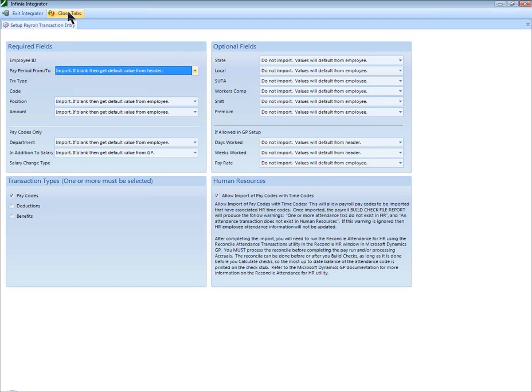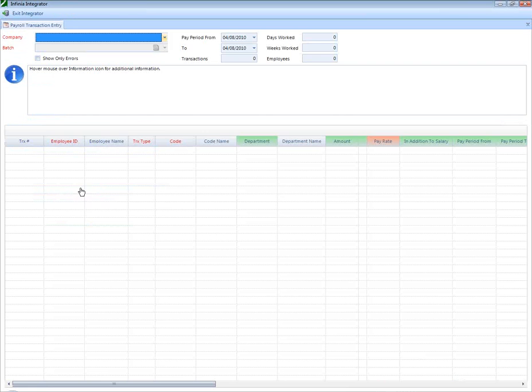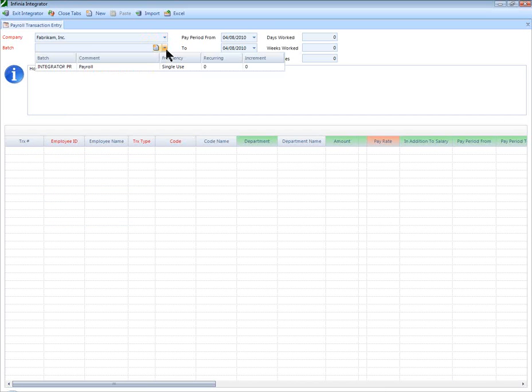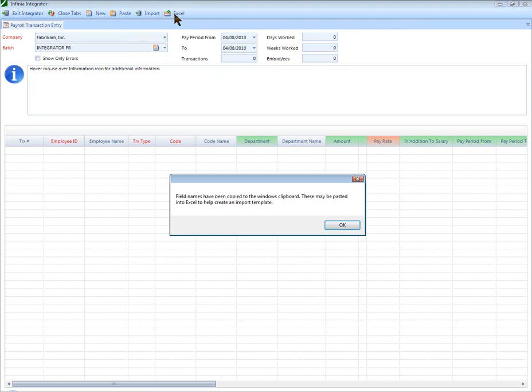Once those options are saved, the user can open the Integrator Payroll screen, select the company, select the payroll batch, and click on the Excel button from the Integrator toolbar to create the Excel template.